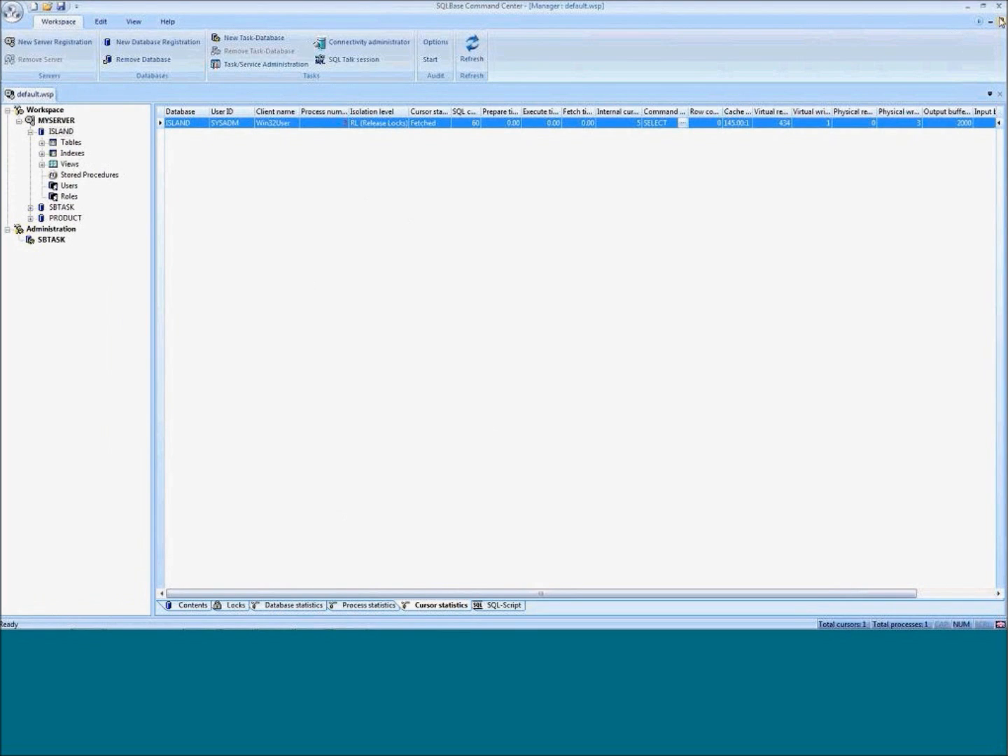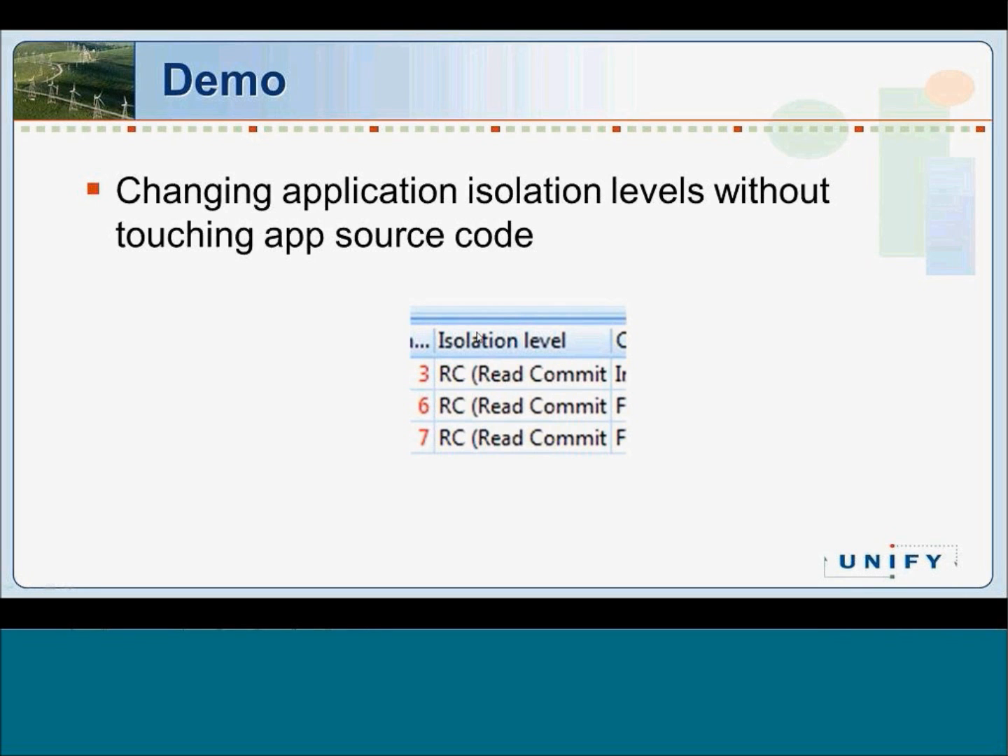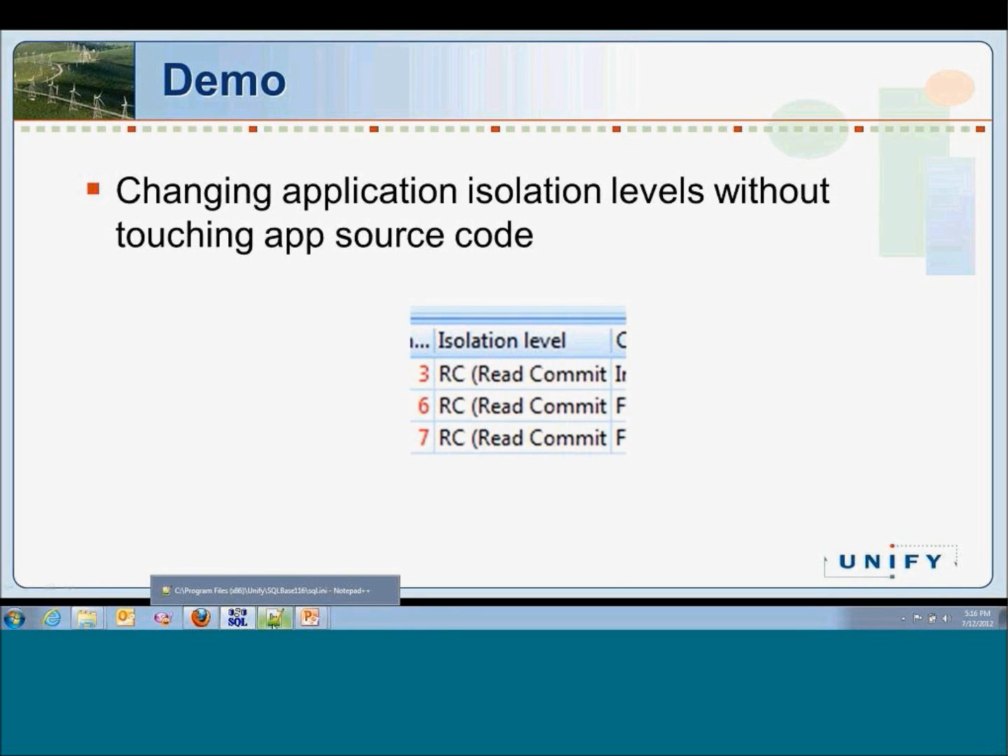Command Center is there. Let me close Command Center. And you see in Command Center there still is one cursor available. Let me refresh here. One cursor in release lock mode, which is the internal cursor that Command Center uses. Now let me close this. And let's go edit the SQL.ini file.